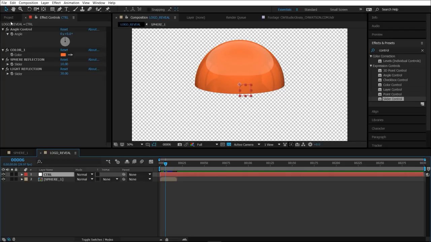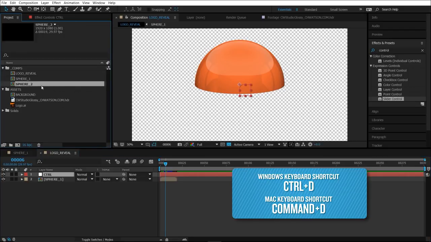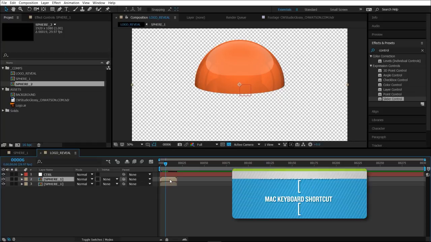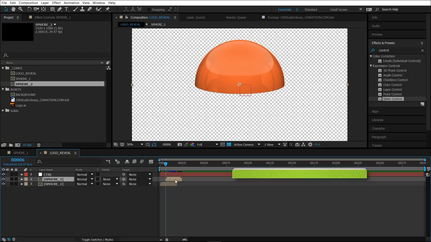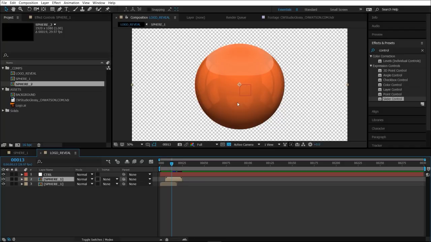Now I'm going to go back to this project window, and I'm going to select this sphere and do Control D to duplicate it. And now I can duplicate the one in the timeline as well, and then go to probably frame 6, select this and do open bracket to basically put this layer right in front of this time indicator. So now we have one and then a second one, but you can't see the second one because it's the same color and you really can't tell the difference.